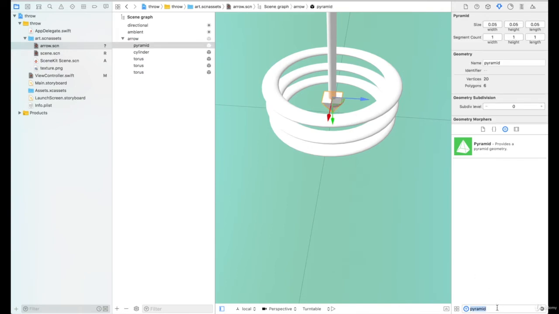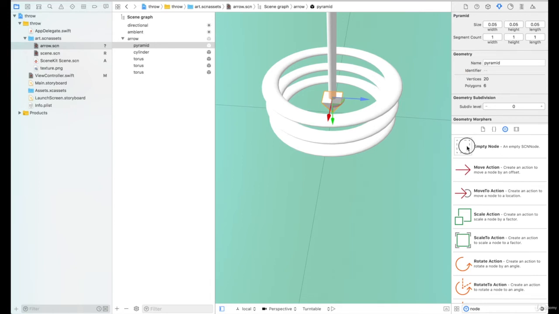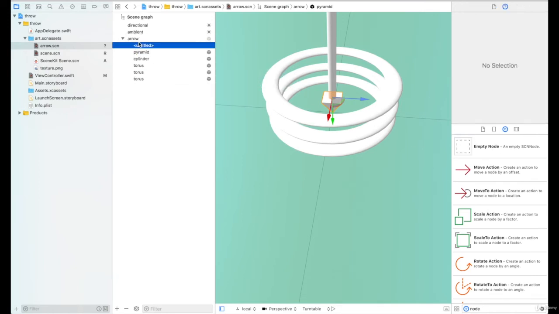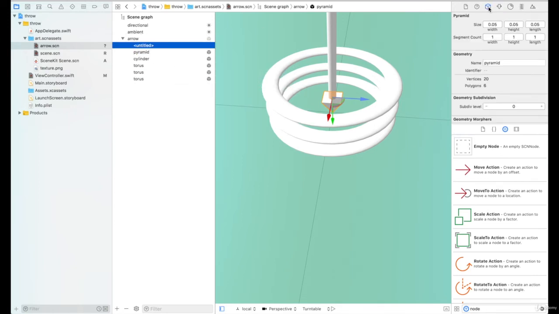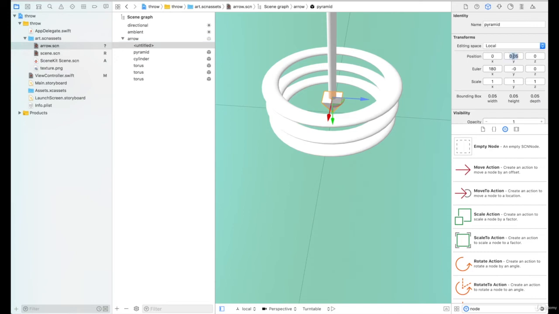Okay, so the pyramid and the cylinder are going to be just an arrow, so I'm going to create a node for that. So let's just drag an empty node inside of the arrow. Make sure it's exactly at 0. Why did this move? 0.05, and this pyramid, okay, this, yes, it's at 0.